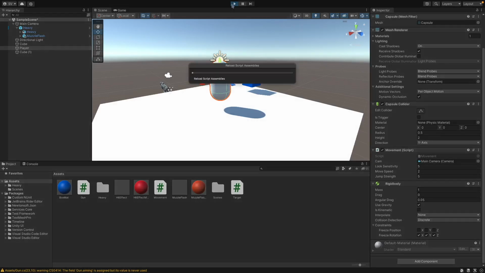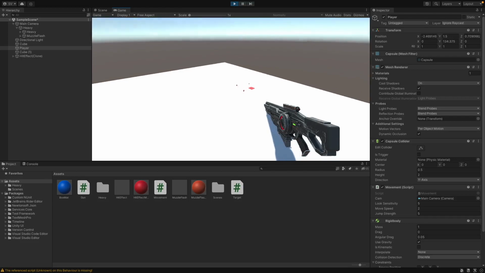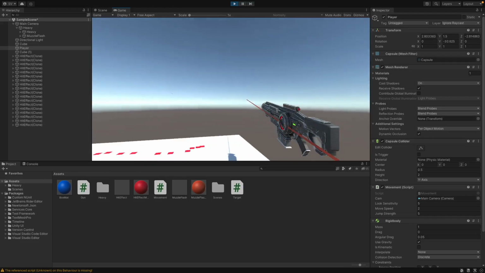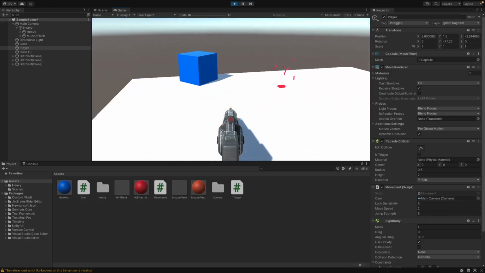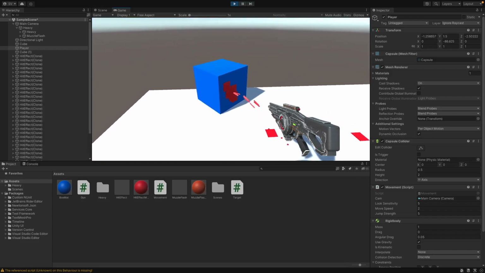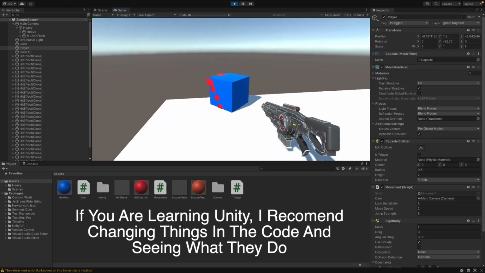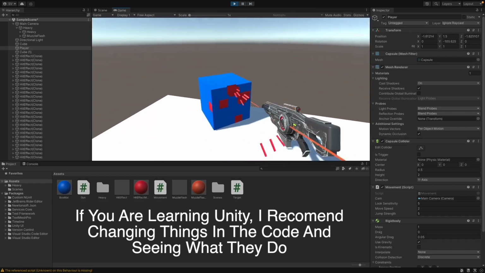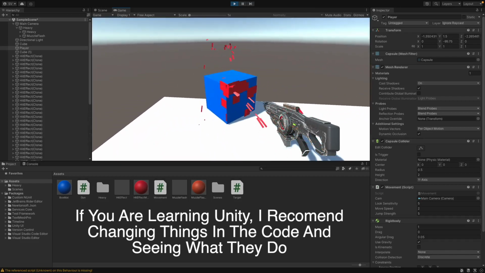So now if we press play, and you shoot, it should show those, and it should also have this effect as well. And if you shoot the box, it should slowly move it back. You can of course tweak this to make it however you want. You can also add things like reloading like I showed, or leave a comment if you want me to show you how to do it.